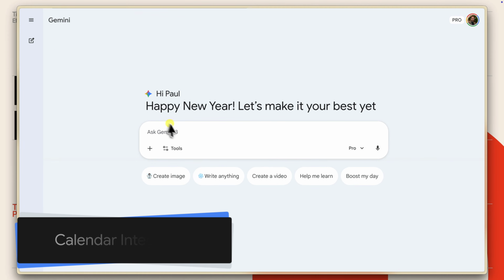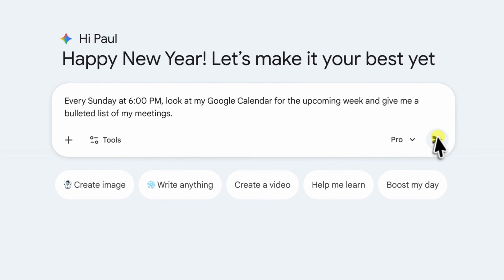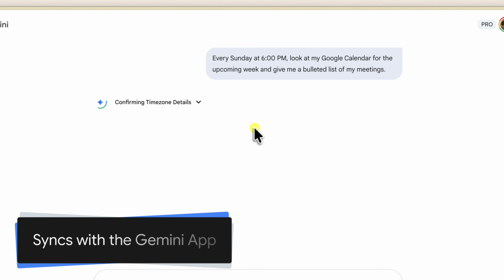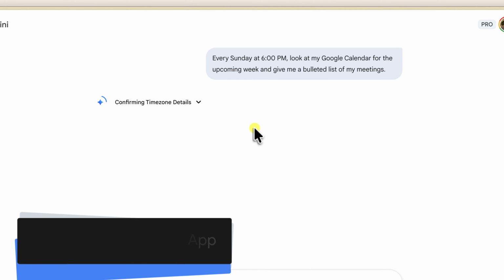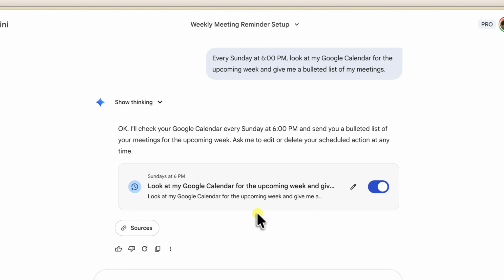Next up, let's look at calendar integration. I use this to avoid the Sunday Scaries, that feeling of not knowing what your week looks like. Try setting this up. Every Sunday at 6 p.m, look at my Google Calendar for the upcoming week and give me a bulleted list of my meetings. You can ask it to highlight any conflicts or busy days as well. Now, before you even start your week, Gemini will push a notification to your phone via the Gemini app with a complete digest of your upcoming schedule. You can walk into Monday morning feeling completely prepared without ever having to open up your calendar app.